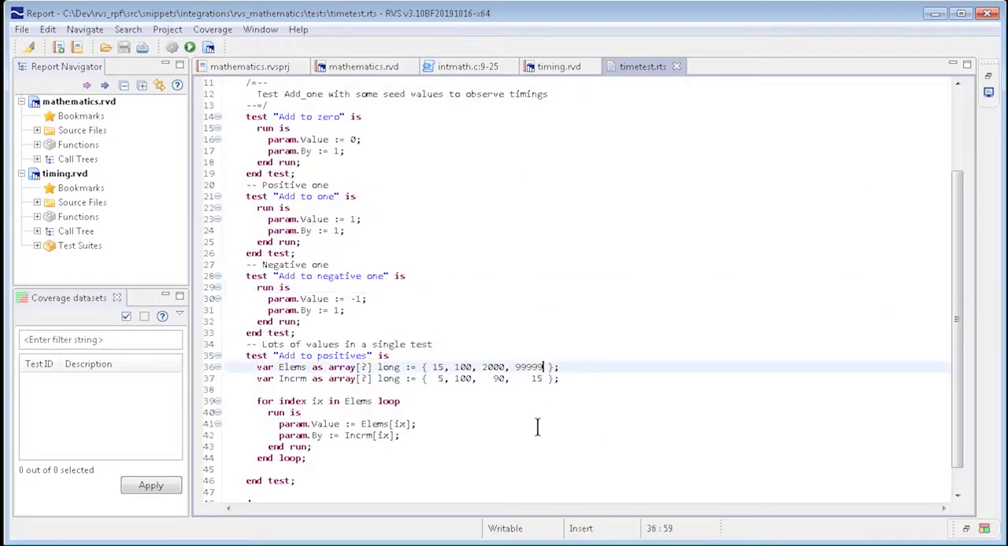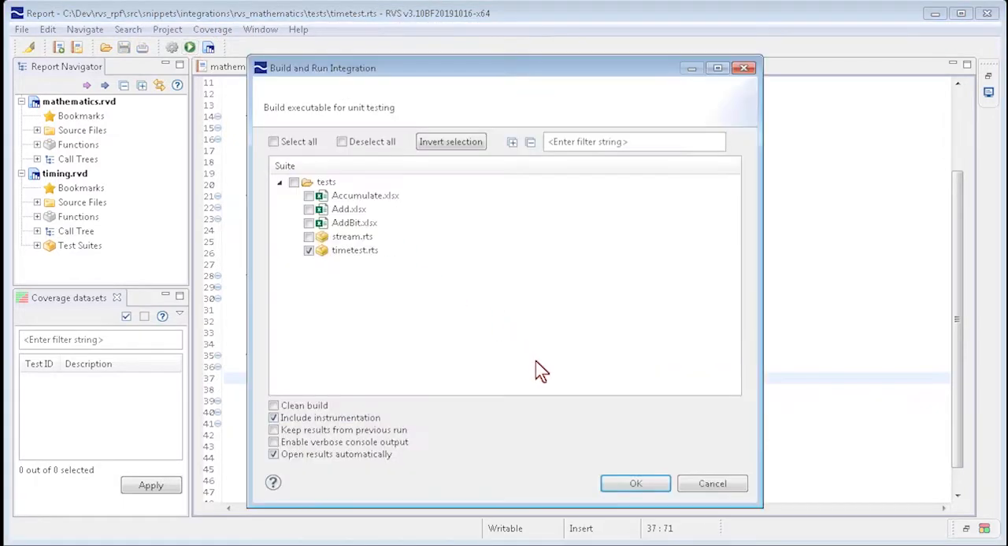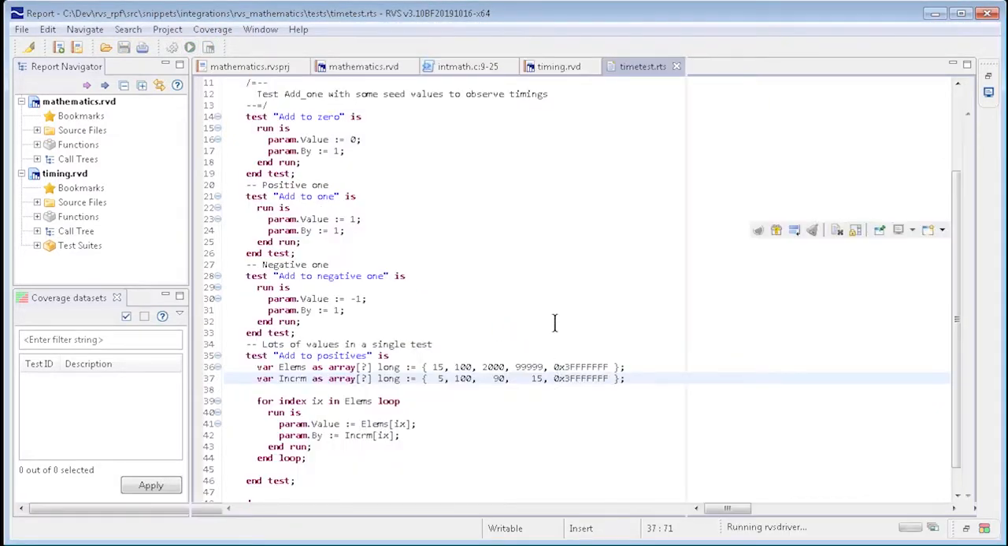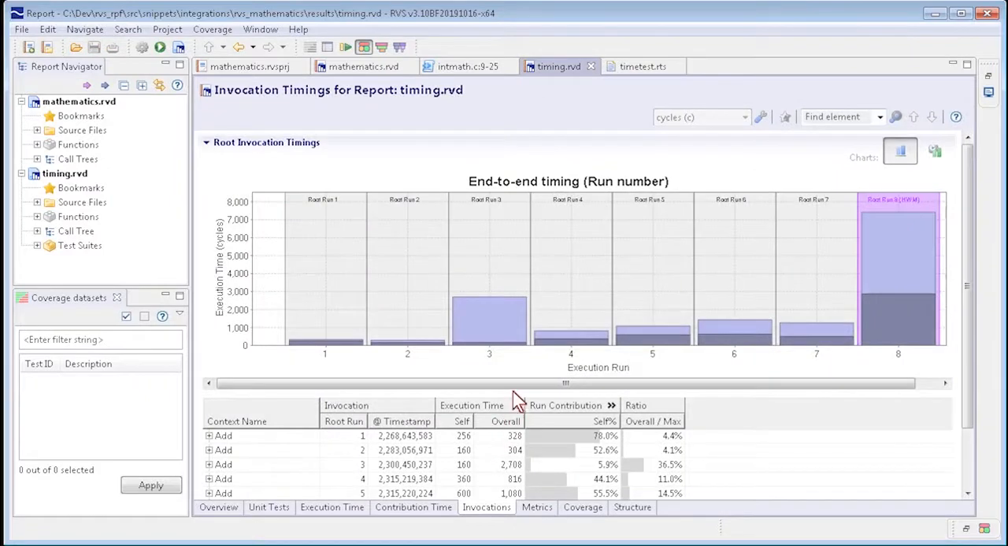Back to our timing test, let's edit the file this time, directly in RapiTest. I am adding a reference to every single bit in the value. I believe that these inputs will provide the worst possible case the function will ever have to handle. Let's rerun the test and see what effect this has on timing behavior. Whereas test 3 was previously the slowest to execute, we can see that the new test is significantly slower.